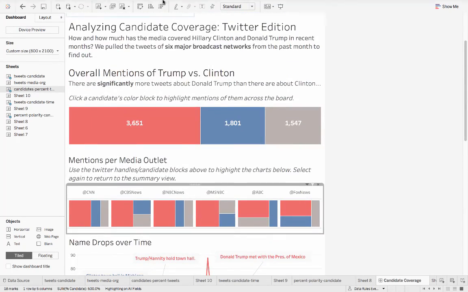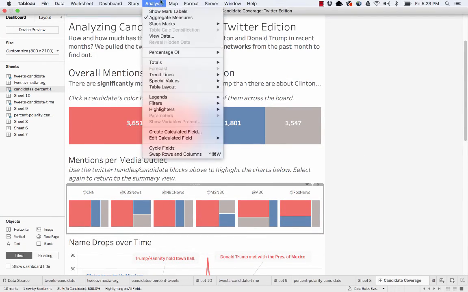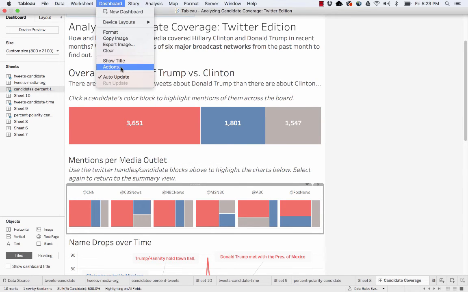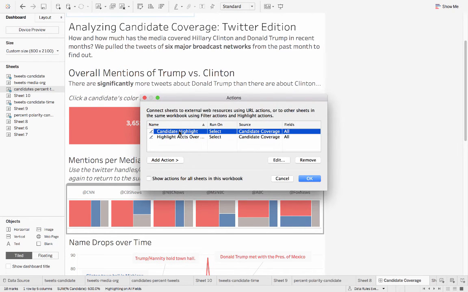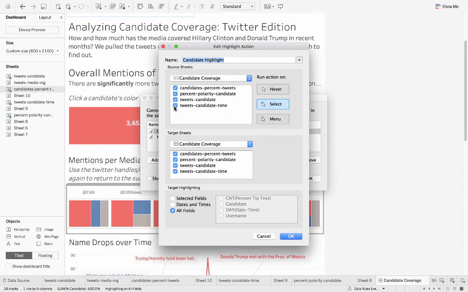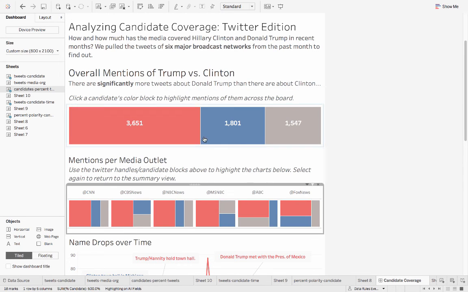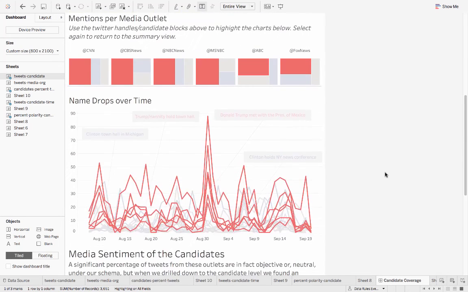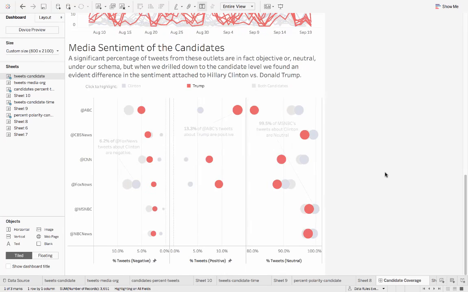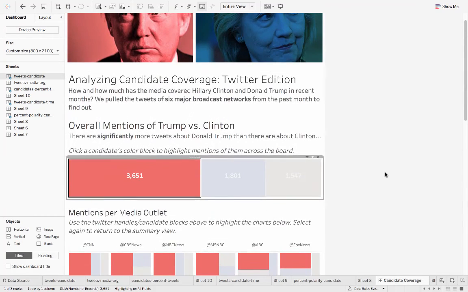Additionally, I added some actions to allow users a little bit more control. So one of the actions I created is called Candidate Highlight, and that says if you click on a candidate on any sheet at all, then it will highlight that candidate across the board. So as you can see, Trump is highlighted across the board.